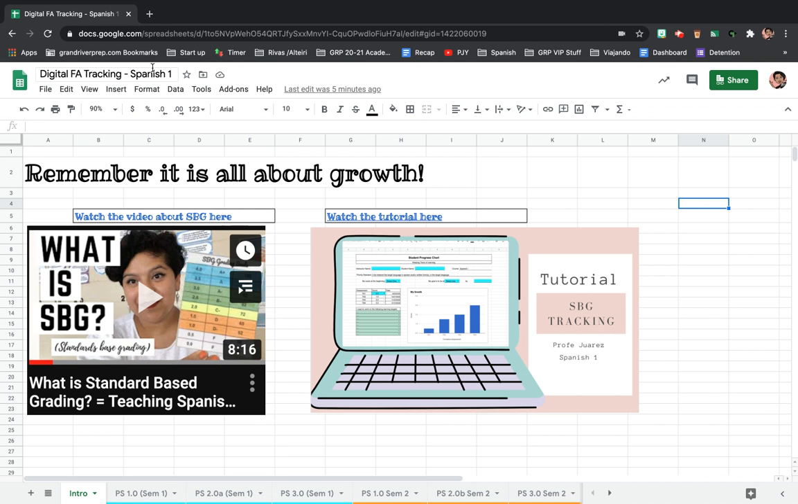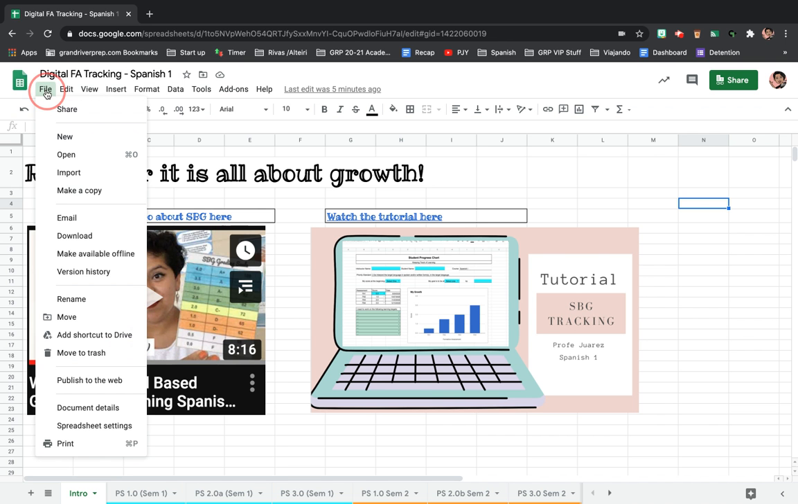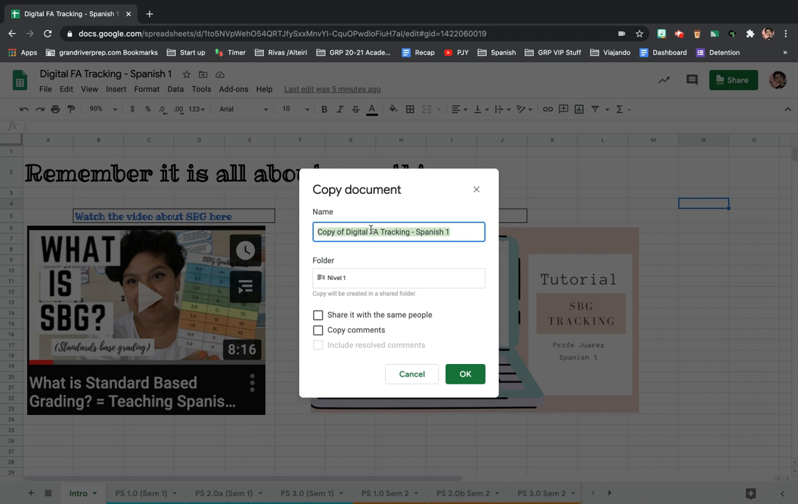So what you're going to do is open up the Google Sheet, Digital FA Tracking, and create a copy of it by hitting File, Make a copy. It's going to ask you to make a copy, and make sure that you're creating it in your Spanish folder. As far as the name goes, you're going to put your hour.